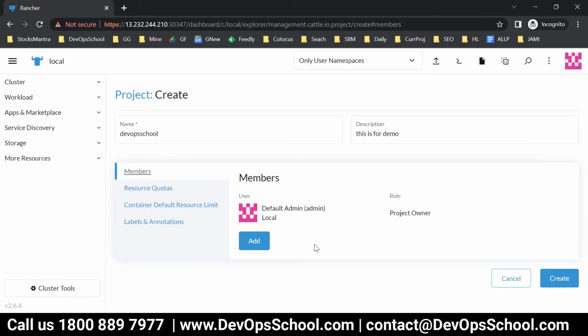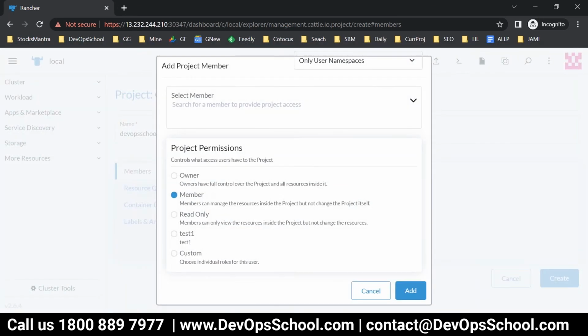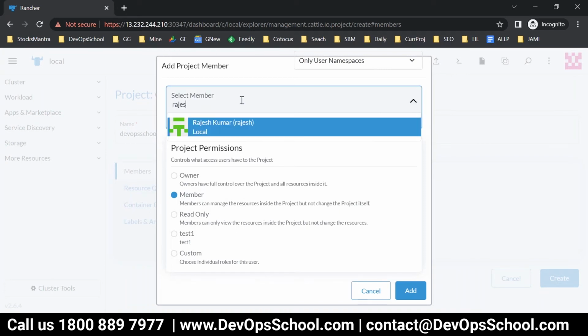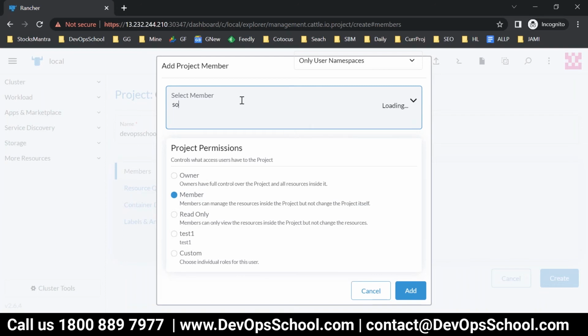Okay, who should be a part of this project? So I have an admin, that's the default. Okay, add it. Now you want to add someone, let's say Rajesh. Here it is. No, you want to add Son. Here it is. You can add the members here, and you want to give permissions. What kind of permissions? So Son, you want to give a member permissions, read-only permissions, test permission, custom permission.